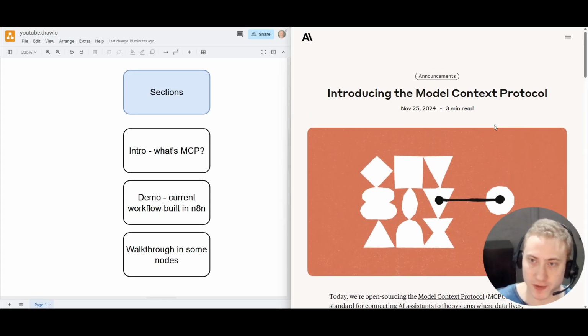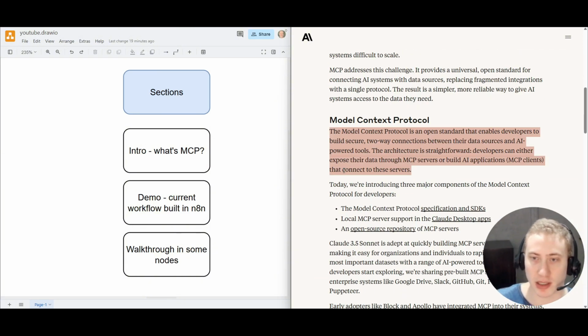In the blog post from Anthropic, the MCP is an open standard that enables developers to build secure two-way connections between the data and also the AI-powered tools. So in this case, we're going to use, for example, AI agents, as well as other tools like Calendar and Gmail. The architecture is straightforward, where developers can either expose their data through MCP servers or build applications, MCP clients, that connect to these servers.